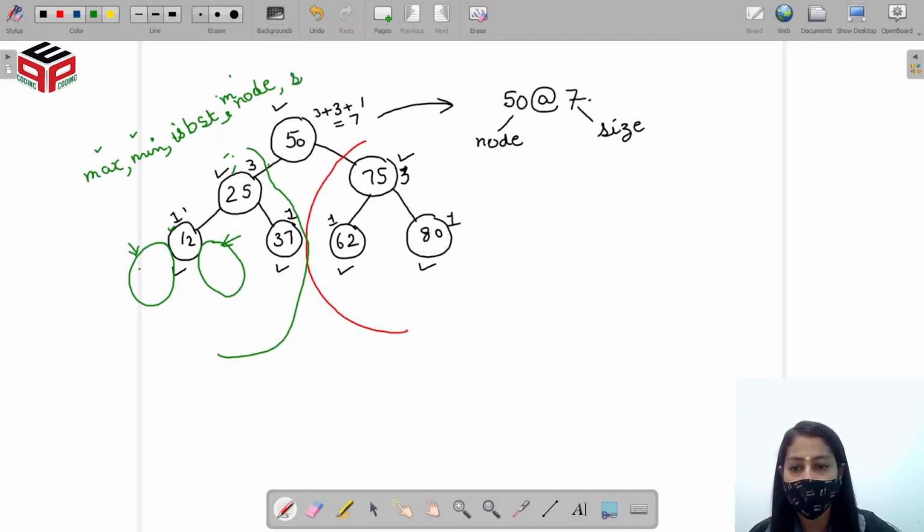Next we need a variable size which is representing the size of the largest subtree, right? So here at this node the size will be 3 and the maximum node will be 25, for this subtree. So in the class pair we need these 5 things, right?